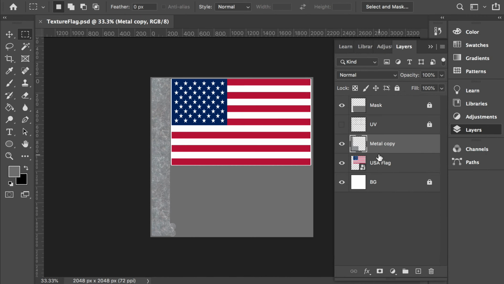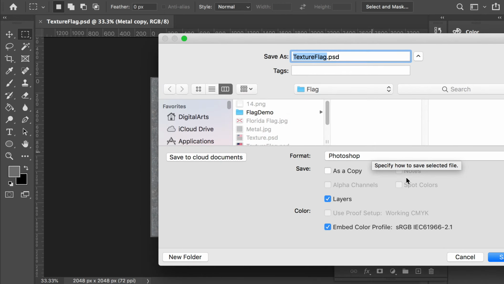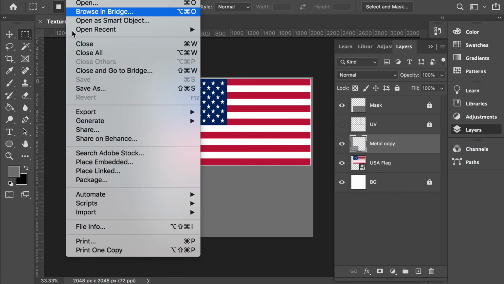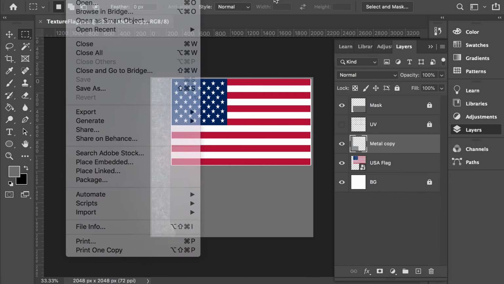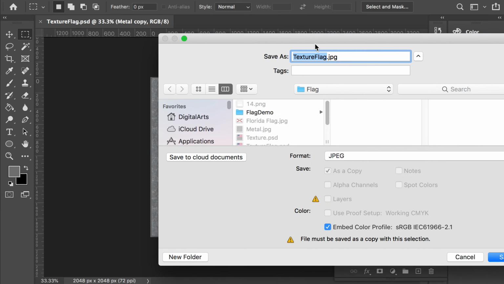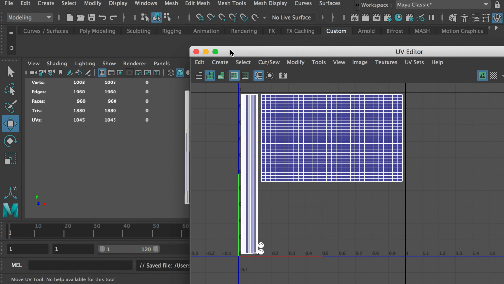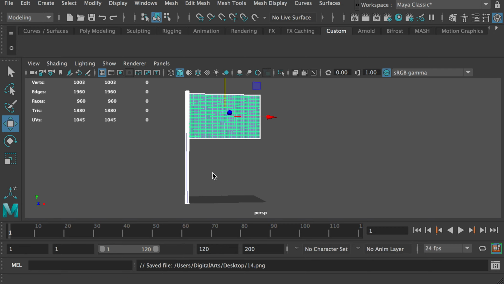Okay, and then I'll hit Command Shift S for save as, or you can just go to here, save as. Okay, so now we'll save it as a JPEG image. Alright, and then let's switch back to Maya. So now, as you know, we'll go to the texturing part.